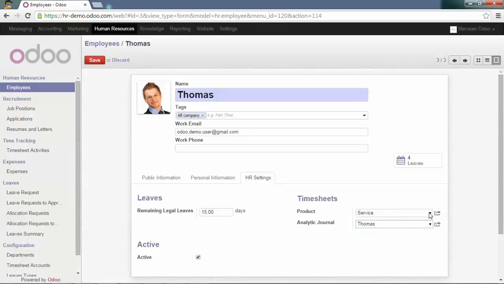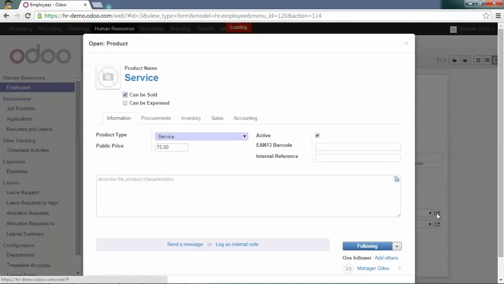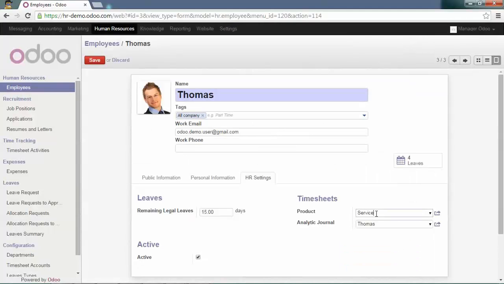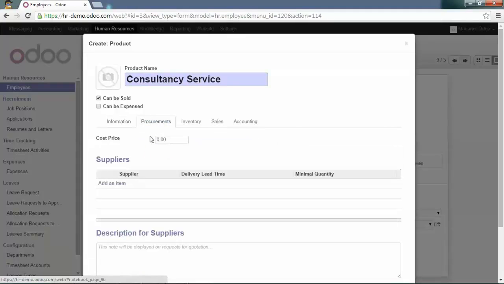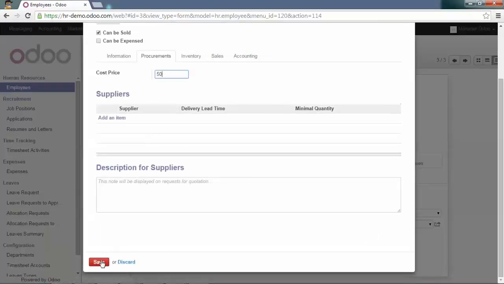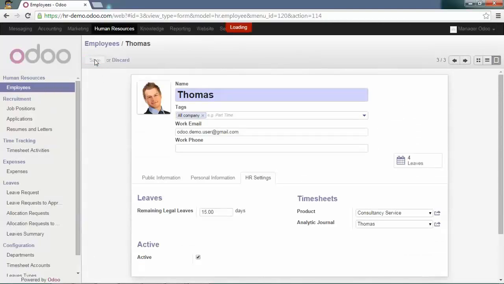The service product is a default product, but you can change it as, for example, consultants services. By clicking on create and edit, you can set a public price and a cost price. Let's save it. Save the employee form.